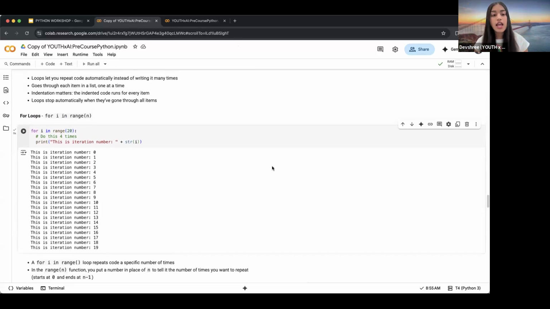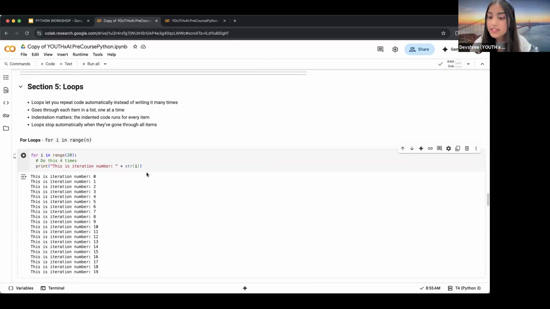If you don't understand what str means, I'll quickly explain it, but just know that it's not that important in this case. str basically turns i, which is an integer data type, into a string. When you want to add two strings together, you have to make sure they're both strings. Don't worry about that now, it's not really important.